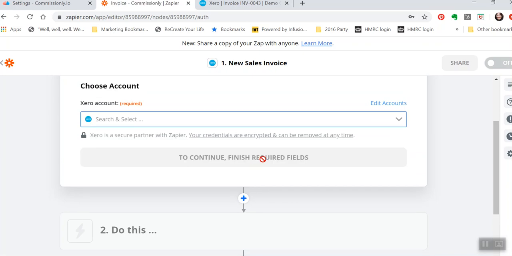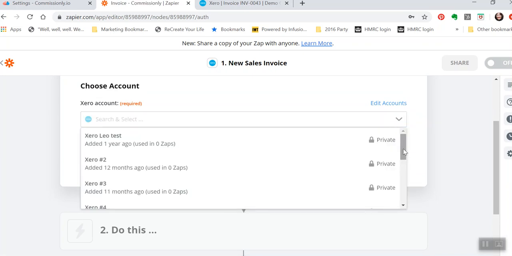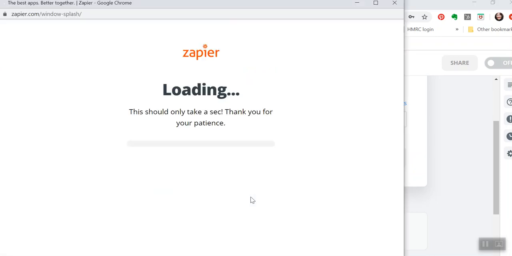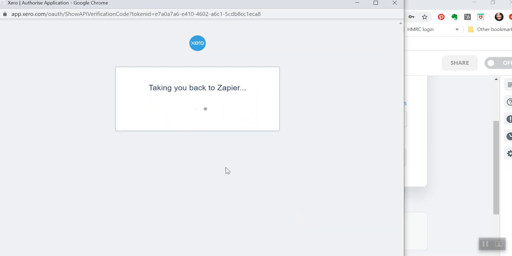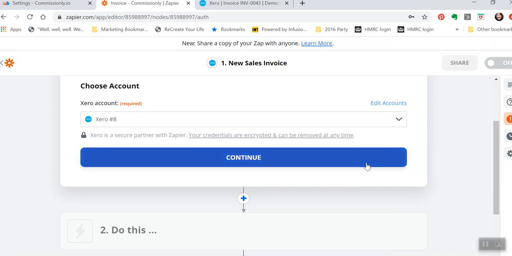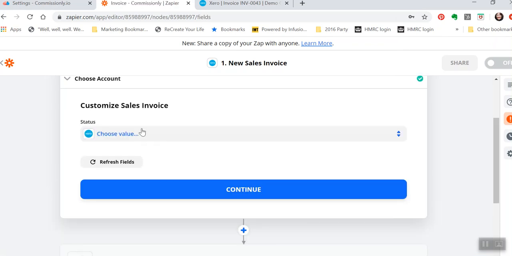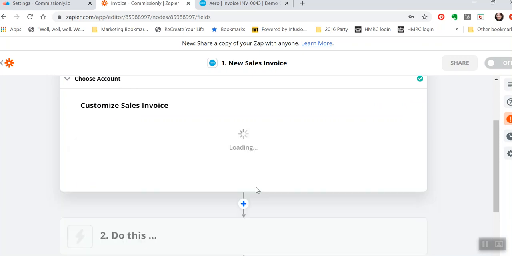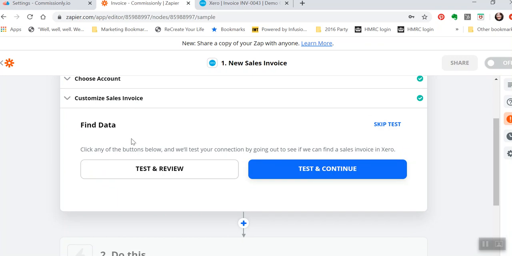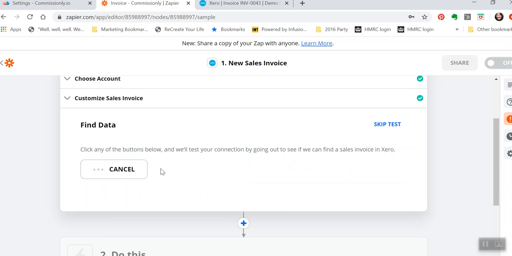Then click continue, and then you want to select your Xero account. So click on add a new account and Zapier will look for the account that you're already logged into. You can see it's found it, and then click on allow access. Once you've done that, click on continue. Then on choose value, click on all. Select continue again, and then you want to find data. What Zapier is going to do is find some sample invoices that have been created in Xero. So click on test and review.